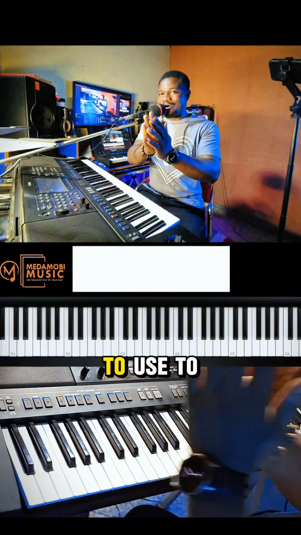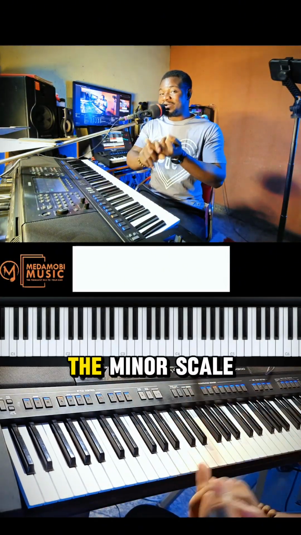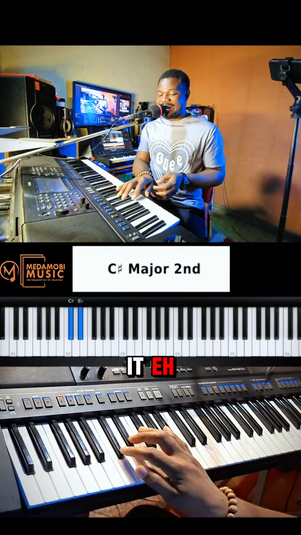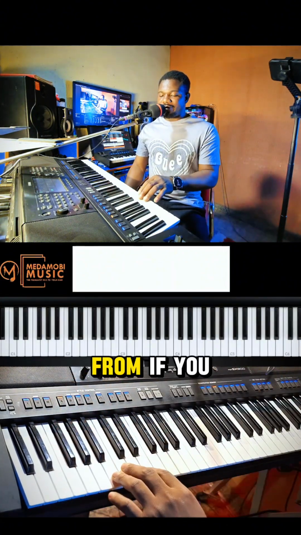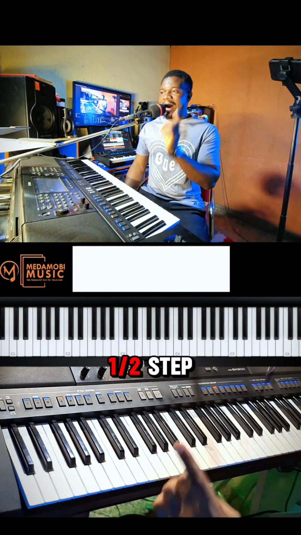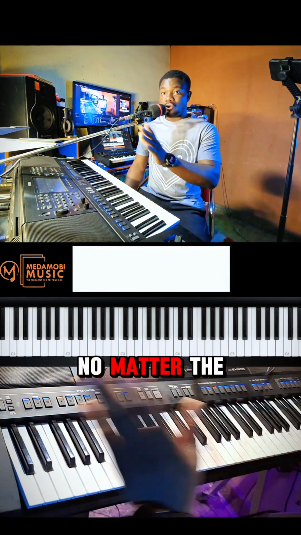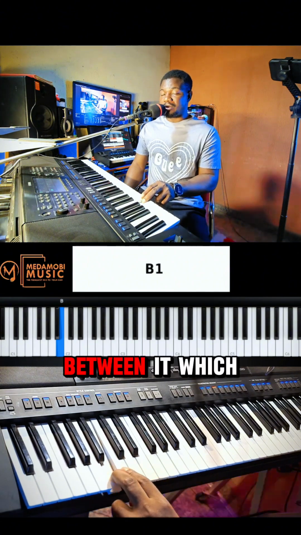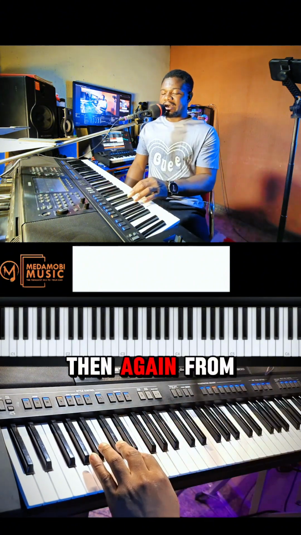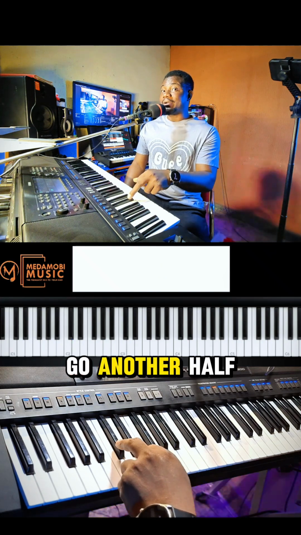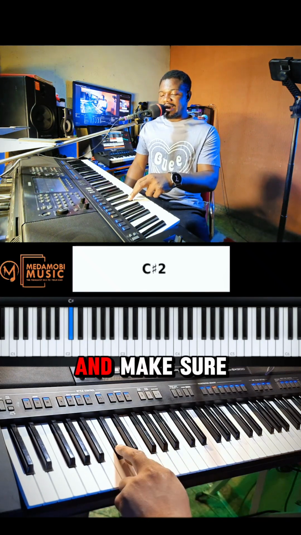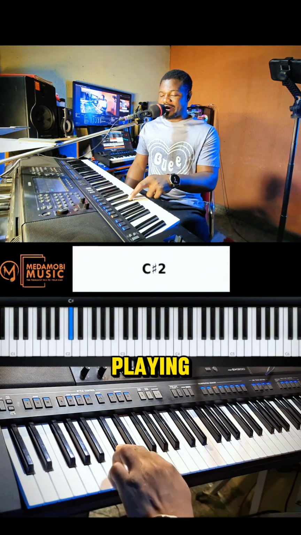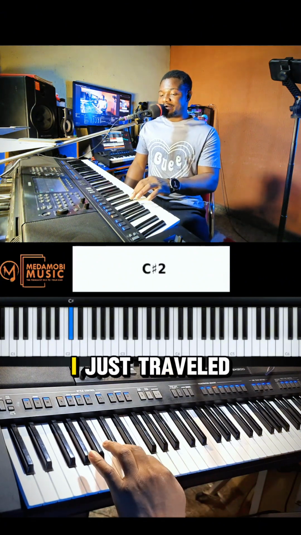This is what you are going to use to build the major scale, the minor scale, the pentatonic scale, and more. What I just told you is that if you want to go a half step from the note that you are pressing, no matter the note you are pressing, just press that note and make sure there is no other note in between it, which is this one. Then again, from here, if you want to go another half step, you press here and make sure there is no other note in the center of the notes you are playing. This one is called half step. I just traveled a half step.